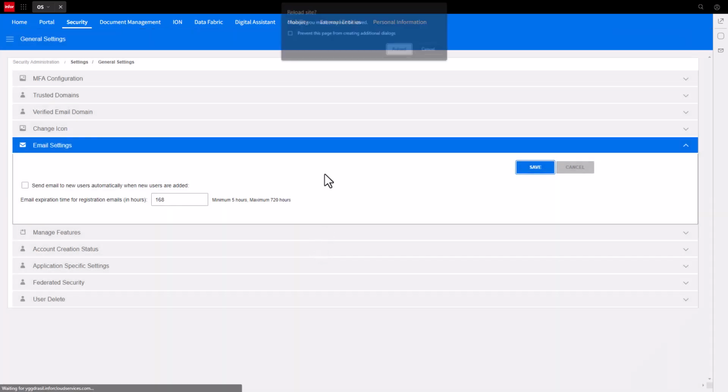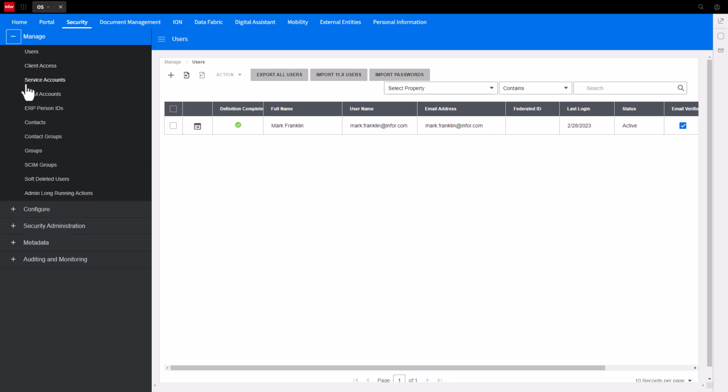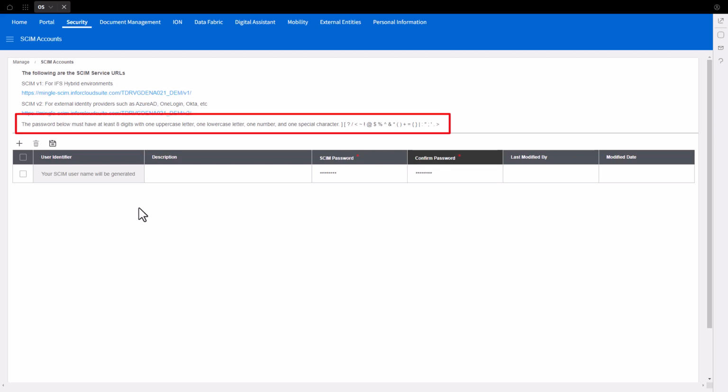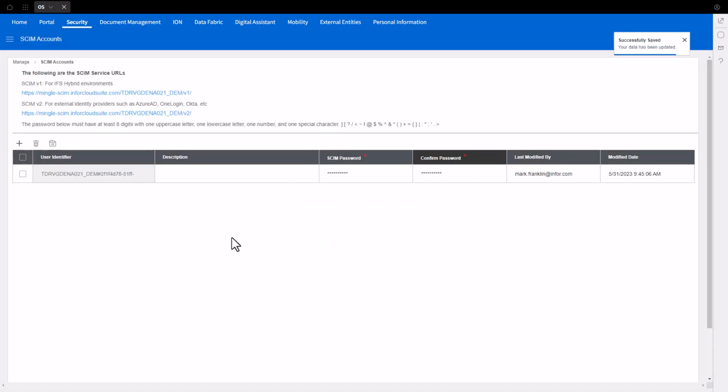Refresh the browser page. Under the User's menu selector, expand Manage and select SCIM Accounts. Click the plus button to create a SCIM service account. Enter a SCIM password and confirmation password. Enter a password based on the policy requirements shown on the page. Click the Save button. Then click Yes on the warning window.